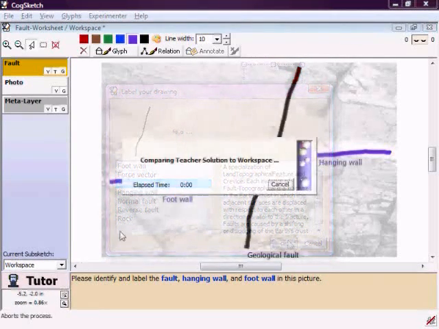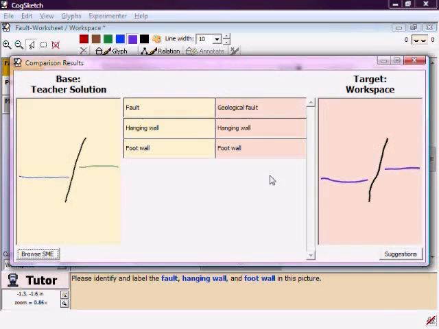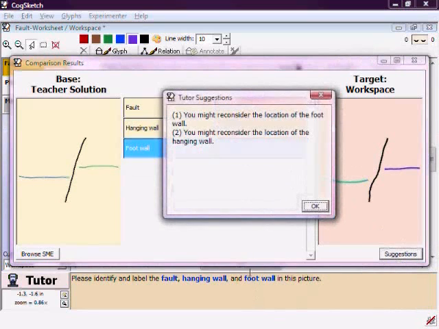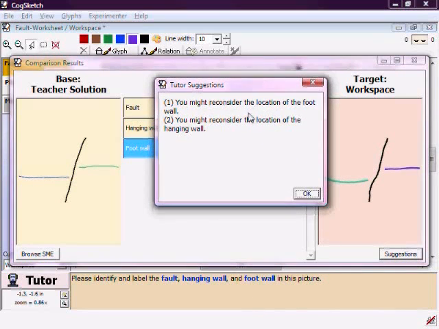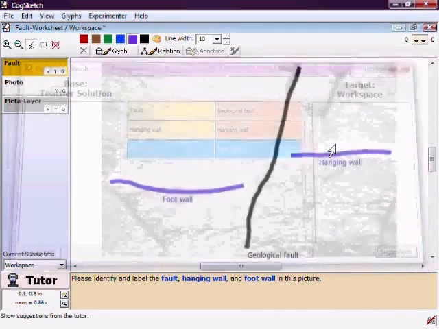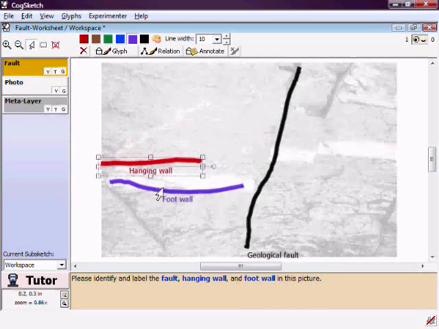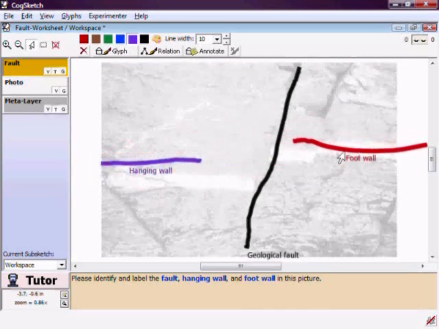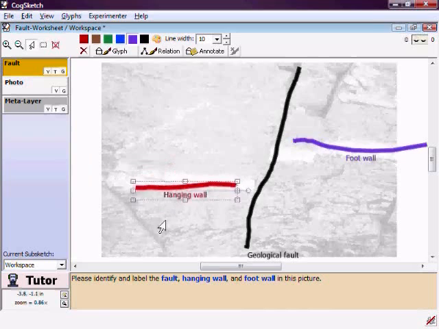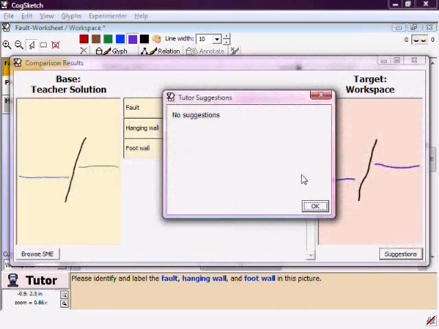After labeling all the glyphs, the student can get advice from the CogSketch tutor. The tutor uses the structure mapping model of analogy to compare the solution sketch and the student sketch. Differences between the sketches that are important, such as the location of the hanging wall and the foot wall, are used to generate suggestions. The student can modify the sketch based on these suggestions and hit the tutoring button again. This time, everything is right.